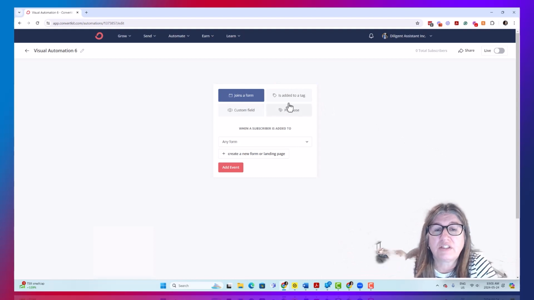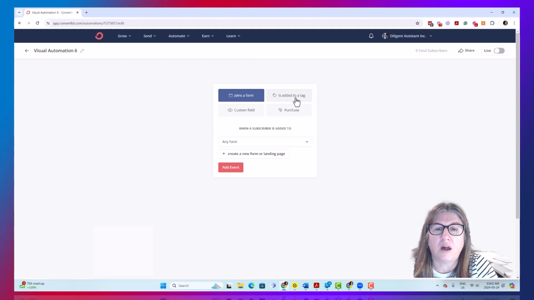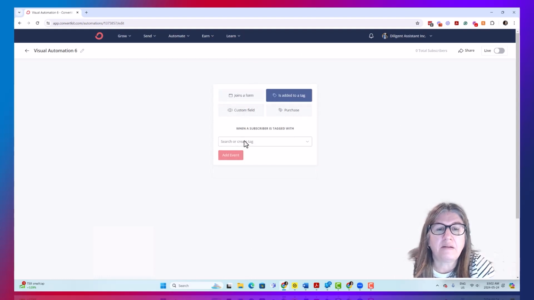And then you get a choice of 4 at the top. So again, this is kind of like, how are people getting into this automation? Is it because they joined a form? Is it because they had a tag added? Did they purchase something? Or was there a custom field that they filled out, which is something that ConvertKit allows you to add? So when they're filling in your form, maybe they put something in there about themselves. Maybe you asked a question around something that was important, and you can use that criteria to get them into an automation.